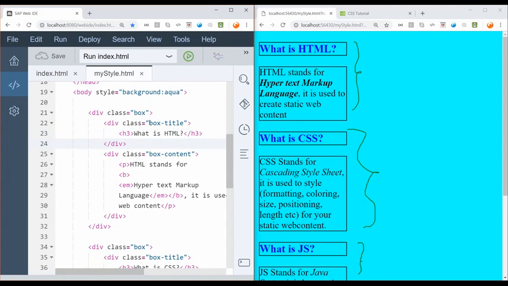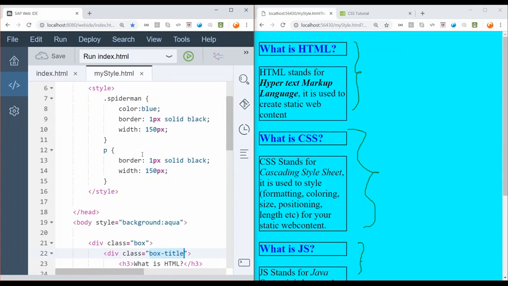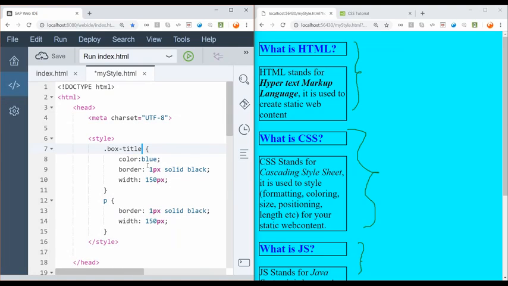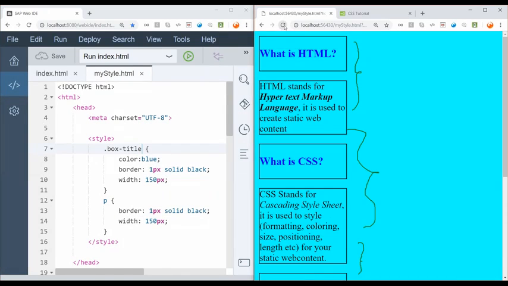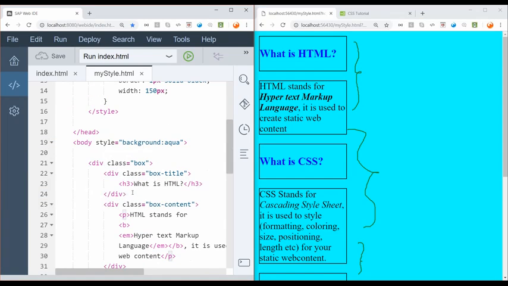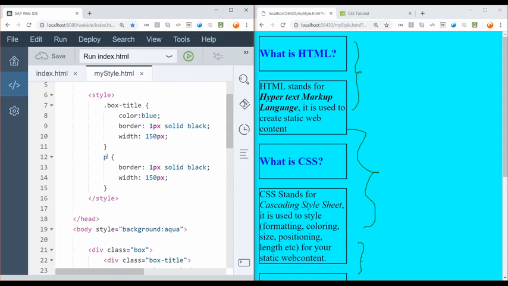And now you have already surrounded with the div with the class name. Yeah, so let's bring it on. The box title is now the class name to apply style. No more the Spider-Man. Save this, refresh, and you see it's working here. And similarly for paragraph, all the paragraphs come under the box content. So let's bring it also here, the box content.